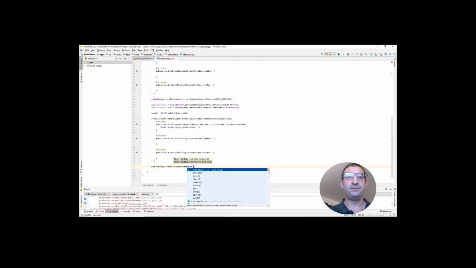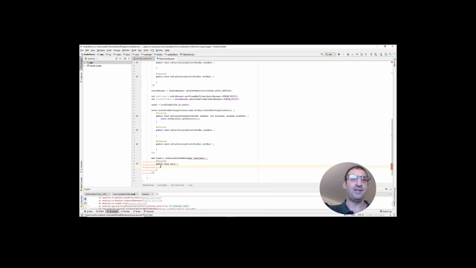And here I will create a new timer task. After this, I will add the parameters 0 and, for example, 1000. What do I do here? Here I create a task that will run automatically, each 1 second. 1000 means 1 second. I can also make it each 2 seconds.